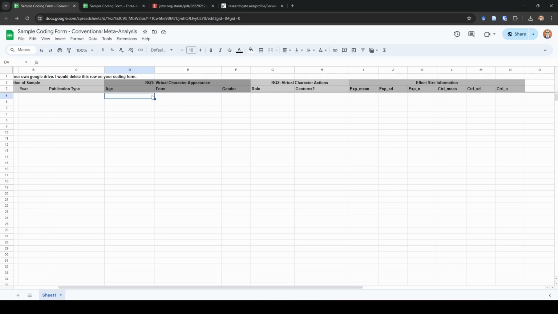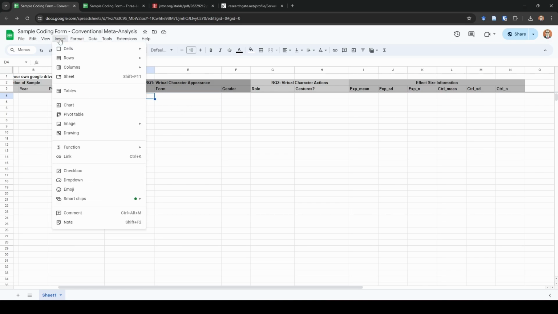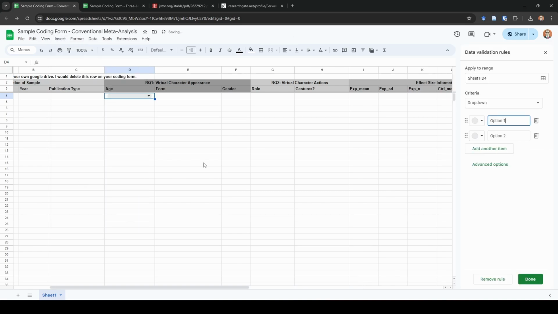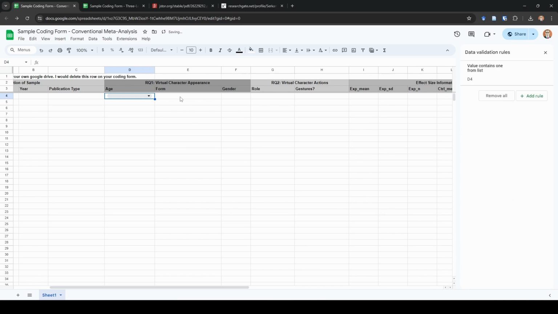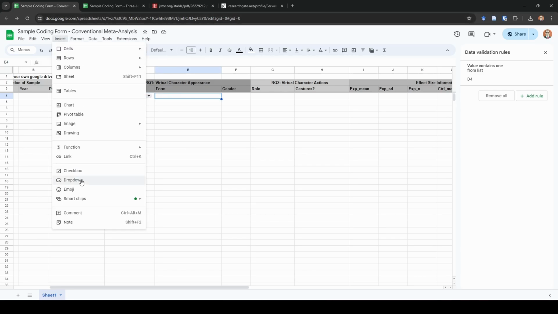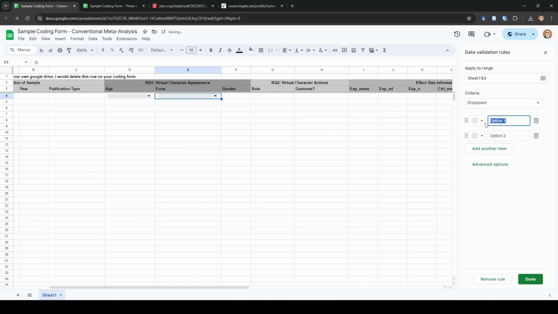So for age, I'm going to create my first one here, and what I'm going to do is go to Insert and Drop Down. That brings up a panel over on the left, and we are just going to put in the different age ranges that we expect characters to be. And then we hit done. Next, I move on to form, and I am going to do the same thing. I'm going to hit insert and drop down. So here we may have human-like and non-human-like.